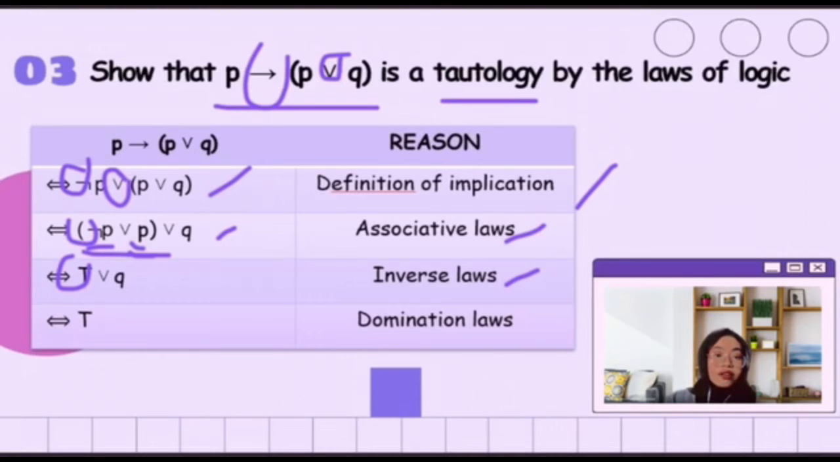Whenever we see the same variable but with different signs, like not P here and P there, we need to use the inverse law, and the answer will be equivalent to T or Q. So next, we know that T or Q is equivalent to T using the domination law. So the final answer will be T. Since the final answer is T, we can conclude that P implies open bracket P or Q close bracket is a tautology.